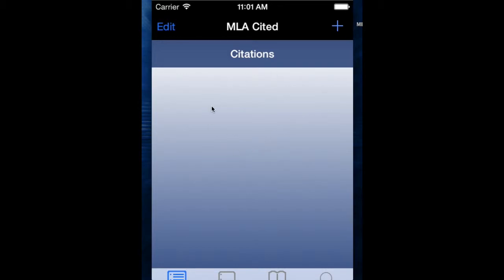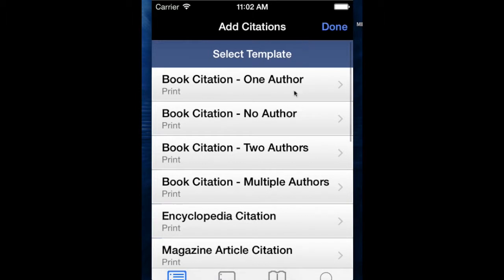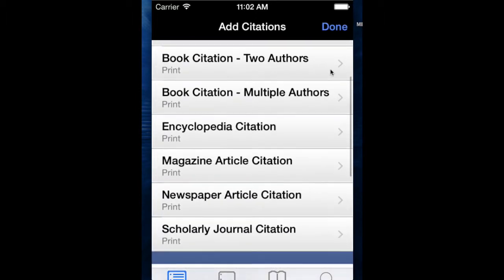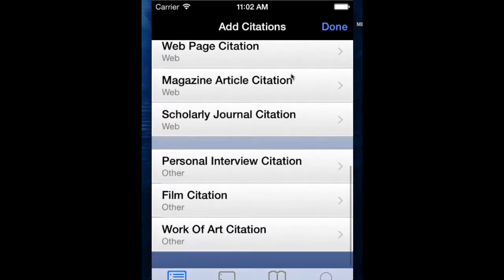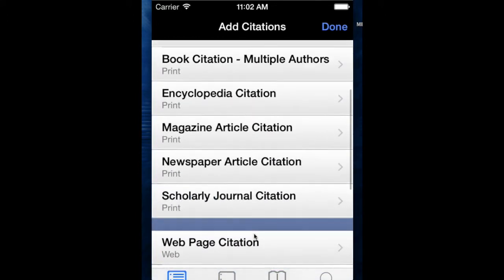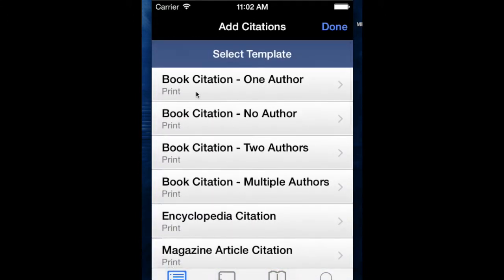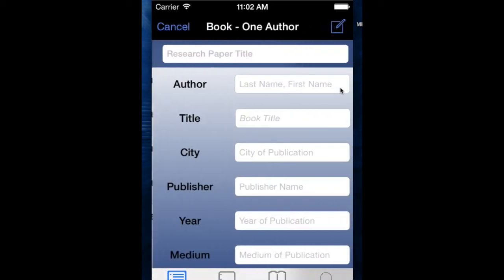You notice on the main screen it just has a list view. It'll sort all your different sites as you create them when you're doing your papers. Also, it'll organize it by the title you set. I'm going to create one here. We're just going to go to the Add button at the top corner, and you'll see your list of templates you can choose from. I have them organized by print, web, and other. Up top, I'm going to select the book citation, one author.